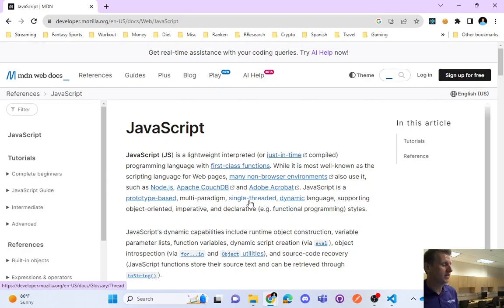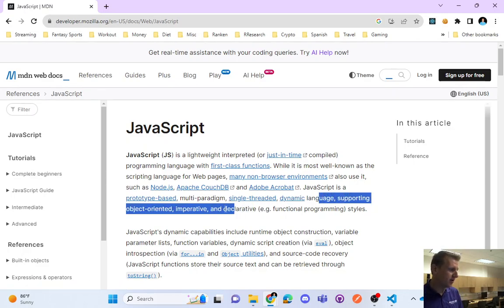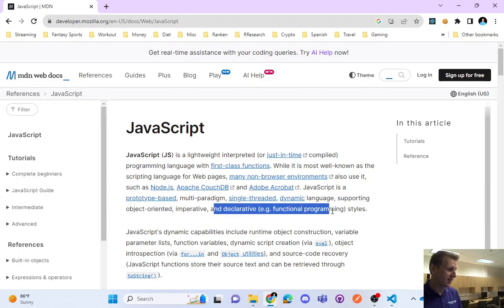Single-threaded, which means it does one thing at a time. It's kind of order of operations, one execution, one statement at a time. Single thread. There it is. Supporting object-oriented, imperative, and declarative, for example functional programming.